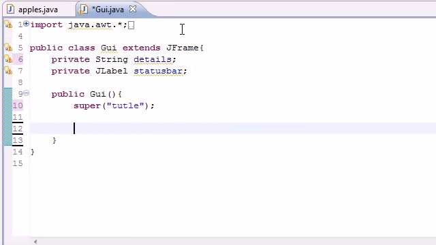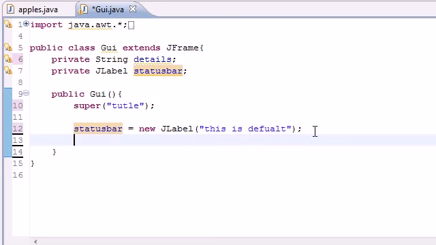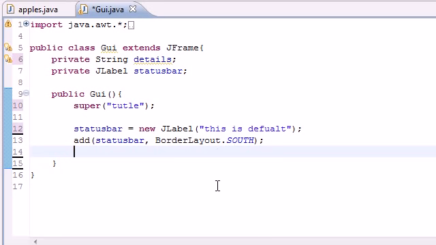Next, we can go ahead and build our status bar, which is the only thing we're really going to want to appear in the window. Statusbar, set equal to new JLabel, and just have the text by default be "this is default". It's just going to be the first thing that appears. After we start doing the stuff, this is going to disappear. But now let's add this to the window. We'll put add statusbar, and of course put BorderLayout.SOUTH, and there we go. It'll appear at the bottom of the screen if you put south. We'll be going over that later.